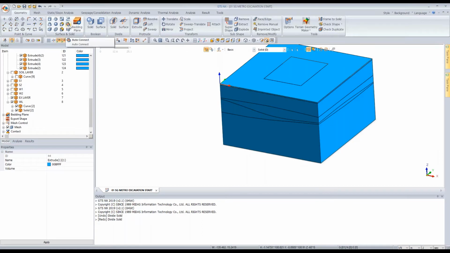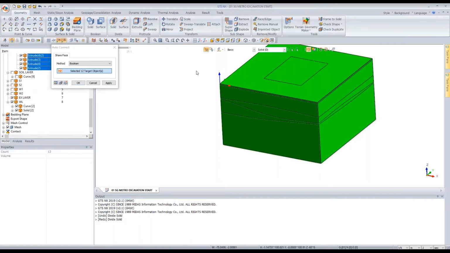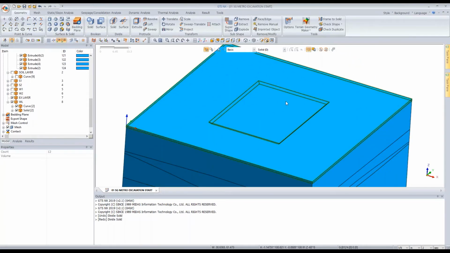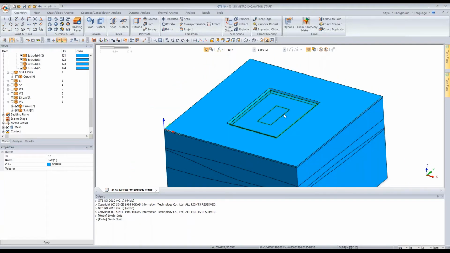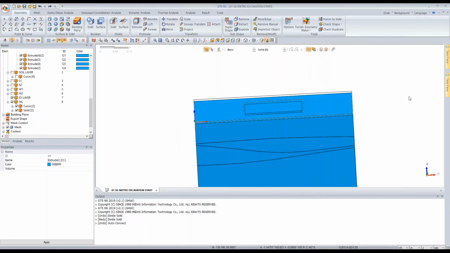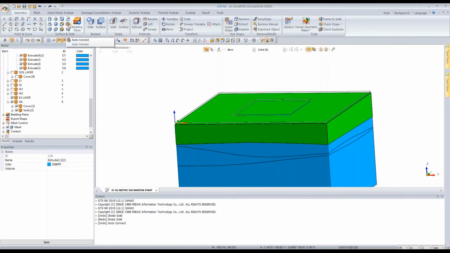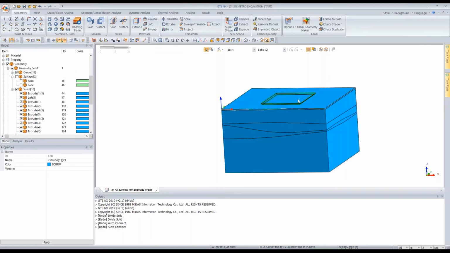And after that, I will use the auto connect function. Select every solid and OK. So from this auto connect function, I will show you something. When you hide this slope excavation part, there is empty. But before that, when you hide this one, it is combined together. So you need to divide using this auto connect function.